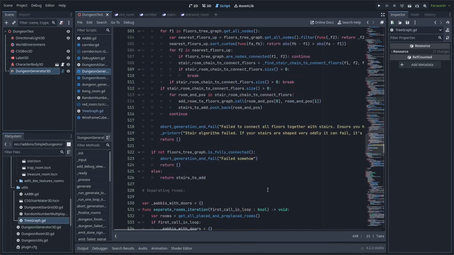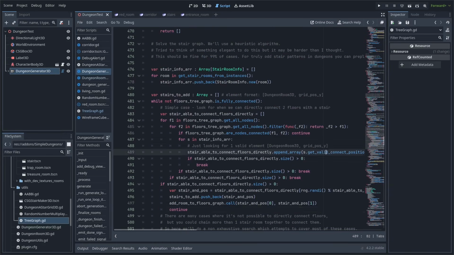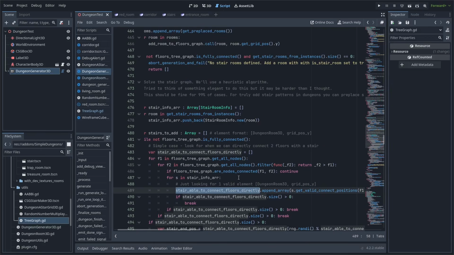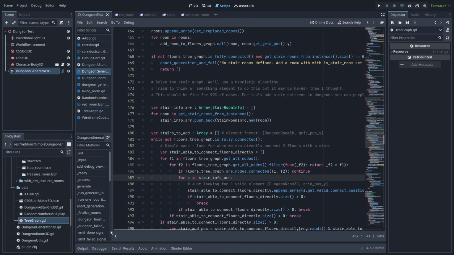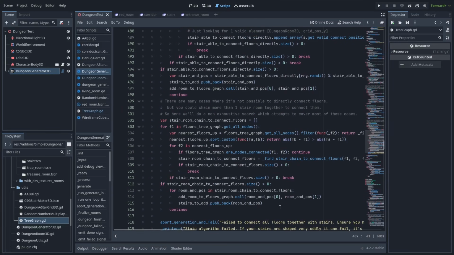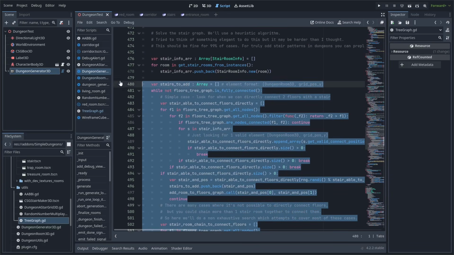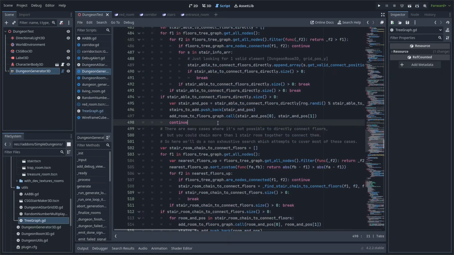So yeah, we're just checking, can we directly connect any of the floors with the stairs based on the Y positions of the span amount between the doors. So if it's a stair that spans one floor, then we can check if we can connect any floors that are one apart. And this is a heuristic thing. I don't think this algorithm is perfect. Basically, we're just doing a kind of crude way of checking if we can directly connect any floors.